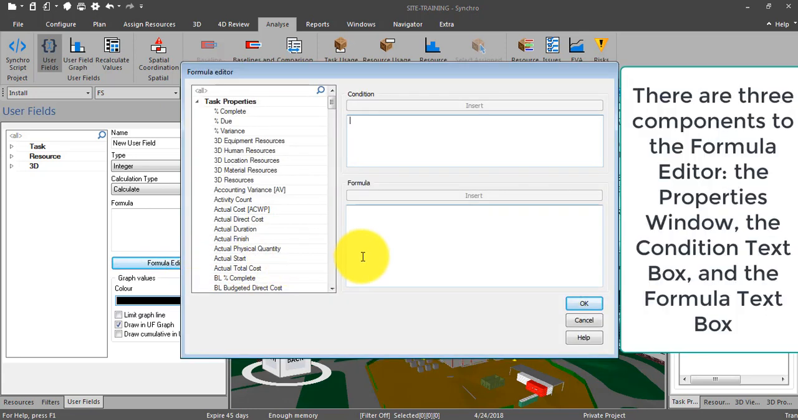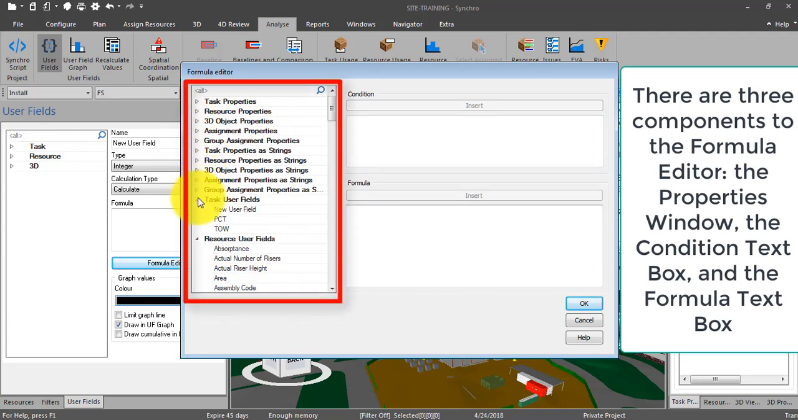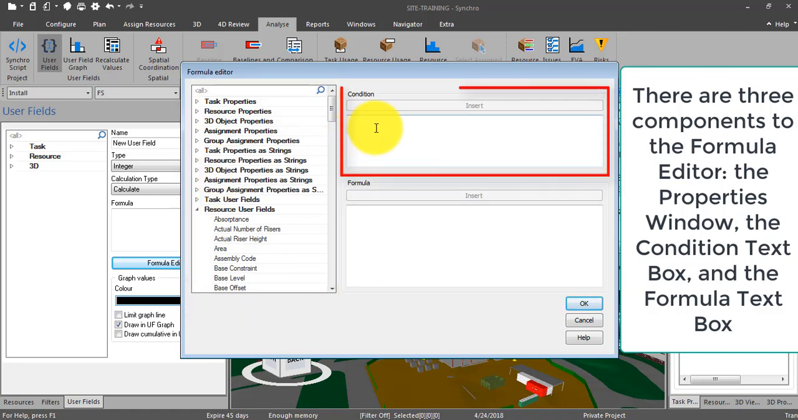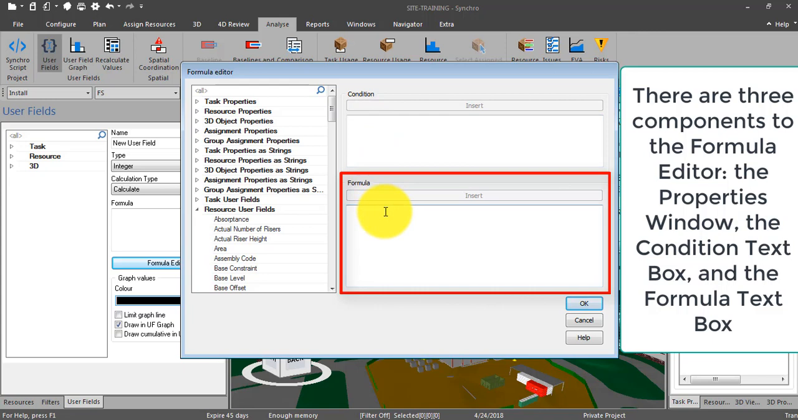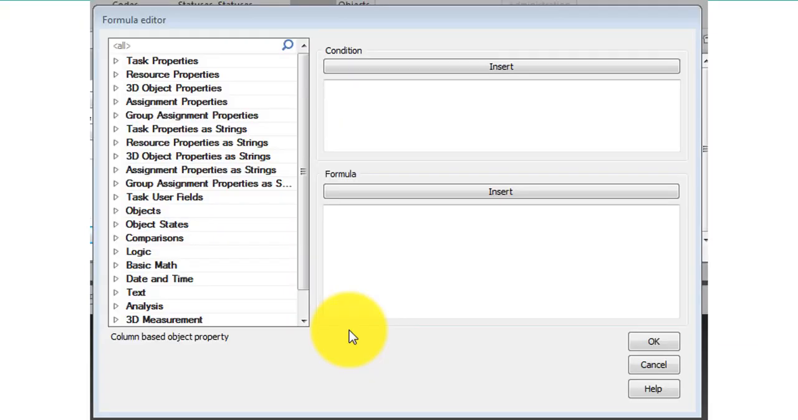As you can see, there are three parts to the formula editor. On the left, we have the available syntax and properties, which are divided into categories. On the top right, we have the condition text box, and on the bottom right, we have the formula text box. First, let's go over the syntax list in the formula editor.